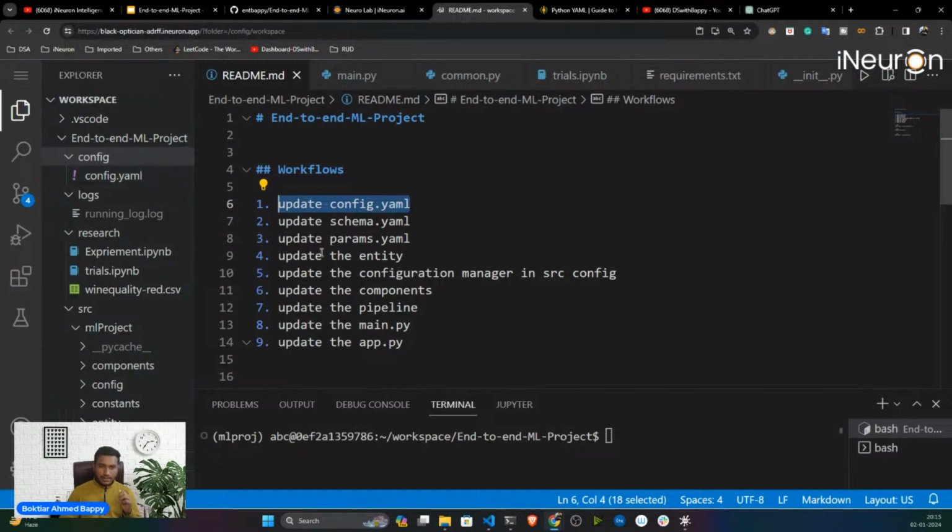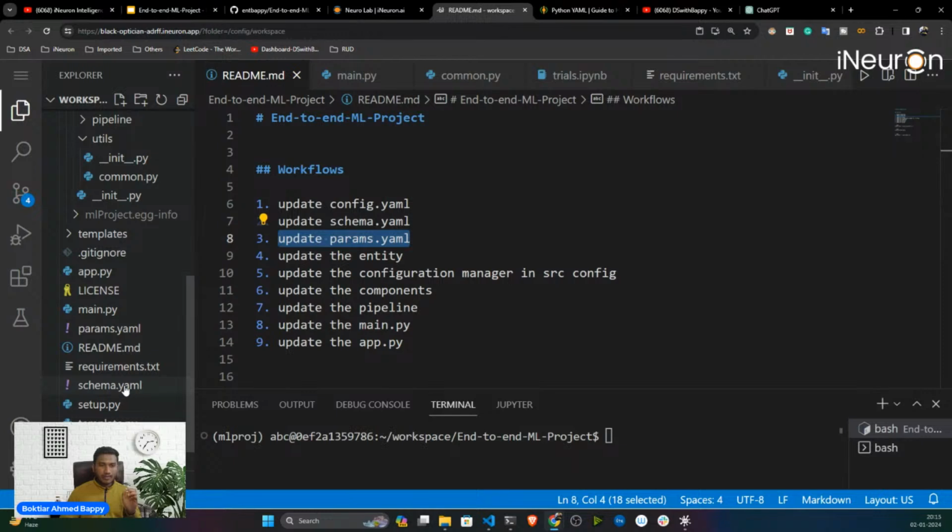Okay. Once it is done, I need to update the schema.yaml file. I need to update the schema.yaml file whenever I will be creating the model training part, at that time I will be updating it. I will tell you. Then I need to update something called params.yaml. As you can see here, I have another file called params.yaml. So this is also required whenever you will be initializing the model.